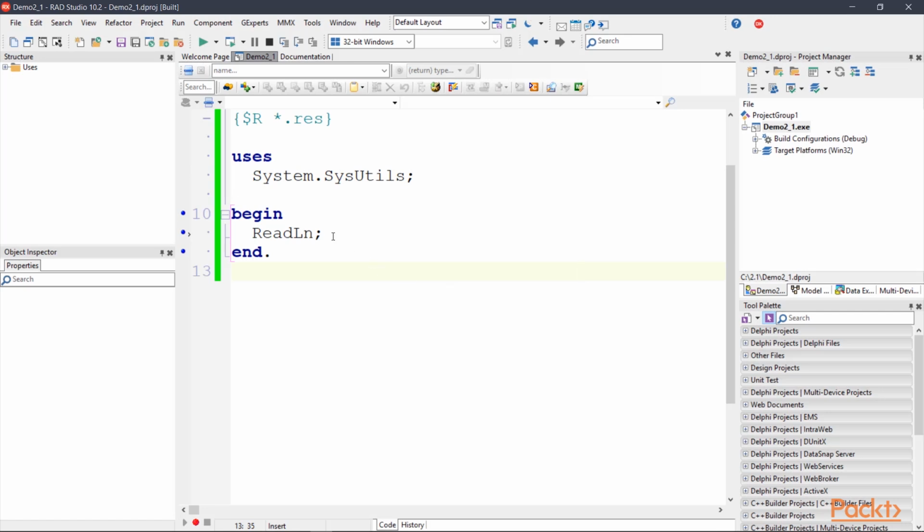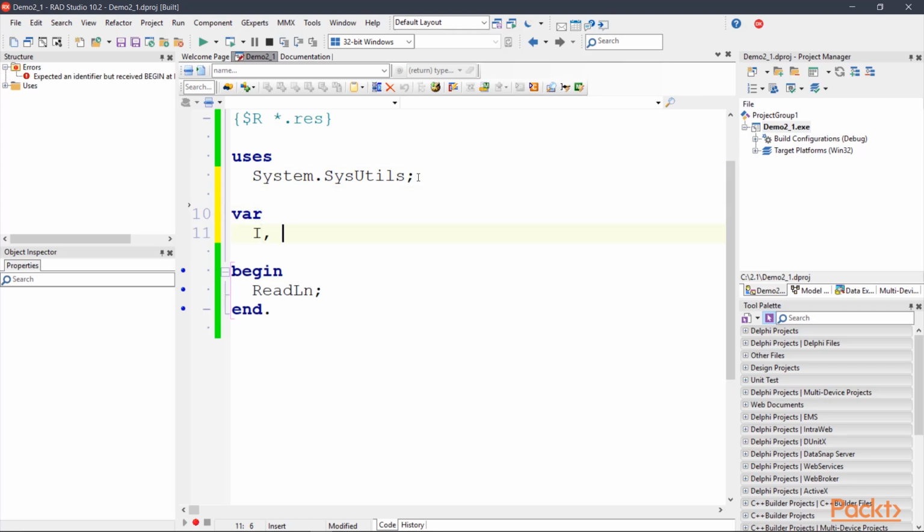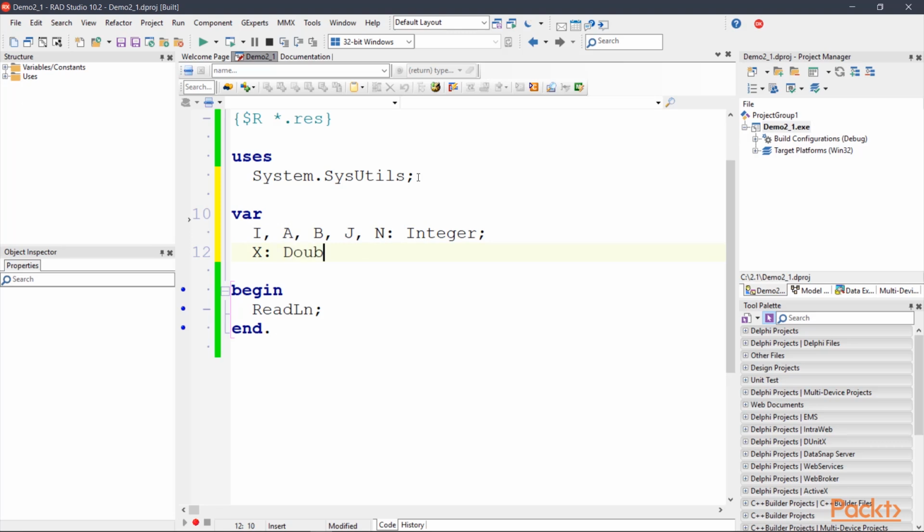So here we got a simple Delphi console application. Here we can declare the variables. i is for iteration, a and b are the numerator and denominator, and j, and n for inputting and saving the data. They must be integers, and x is double. In the beginning we have to initialize and assign values to these variables.